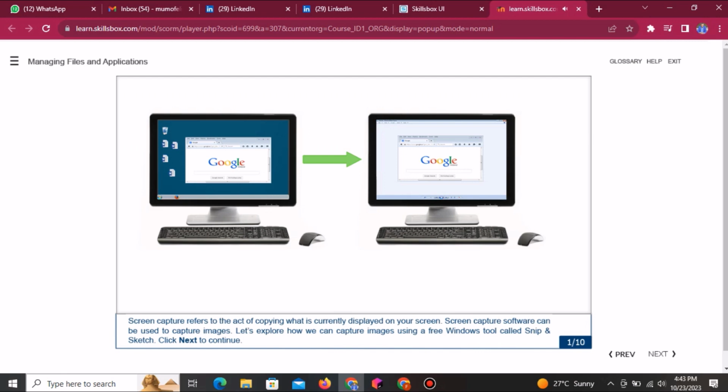Screen capture. Screen capture refers to the act of copying what is currently displayed on your screen. Screen capture software can be used to capture images. Let's explore how we can capture images using a free Windows tool called Snip and Sketch. Click Next to continue.